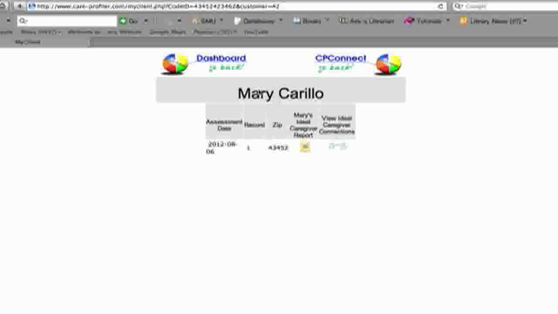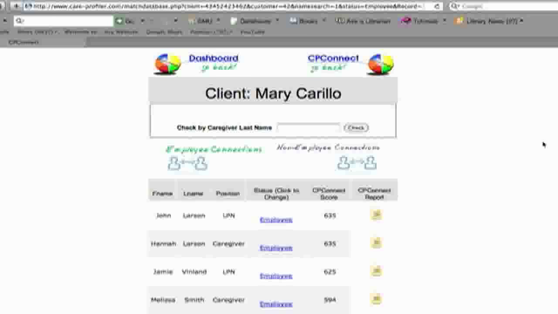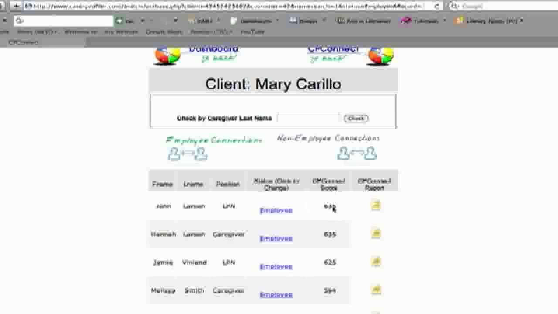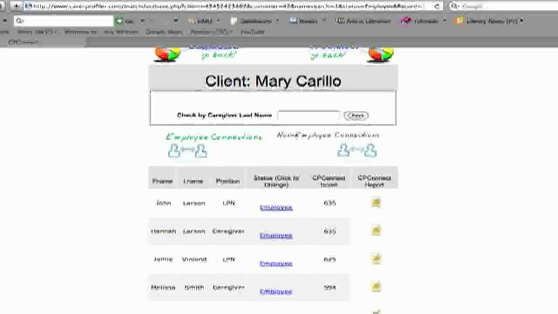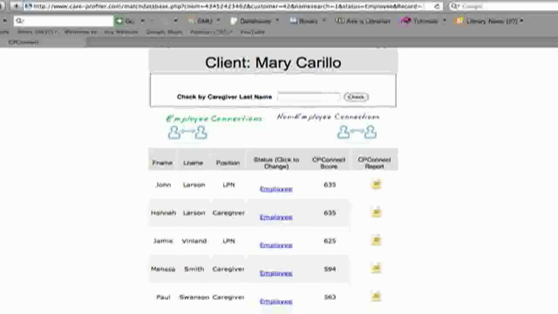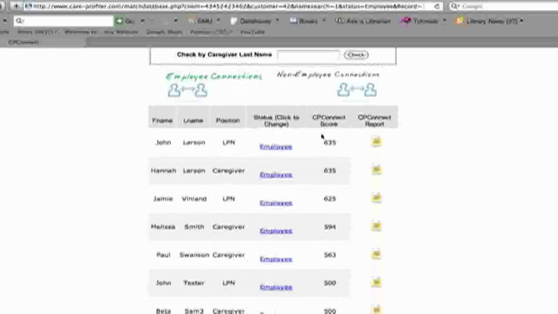So if we go back to CPConnect and Mary's page here, click on View Ideal Caregiver Connections, and what will come up is a list of your caregivers sorted by their compatibility with Mary based on the preferences of her ideal caregiver. So you can see here we have some scores in the 600s, and then it continues to get lower.